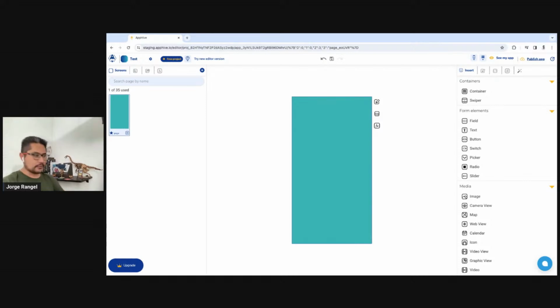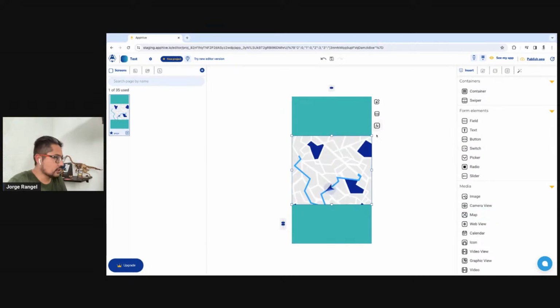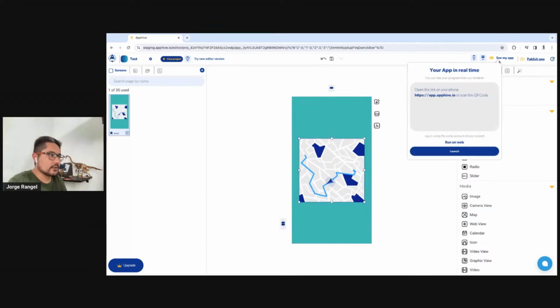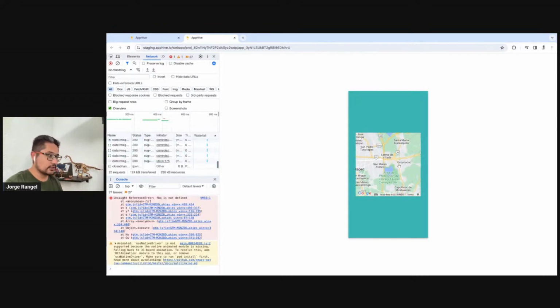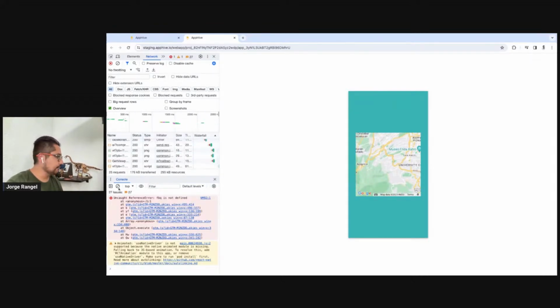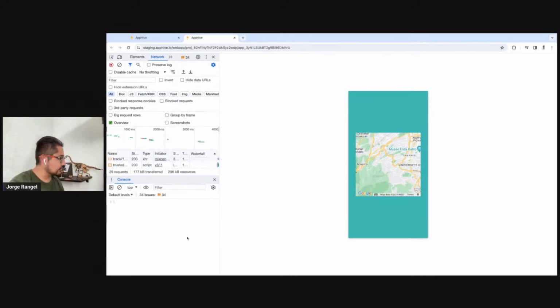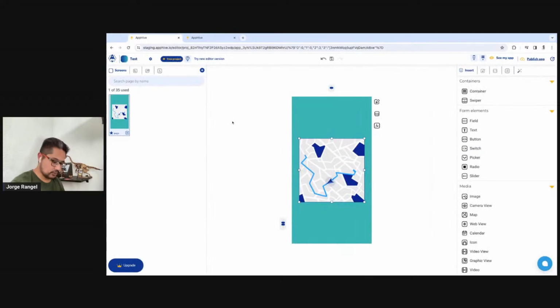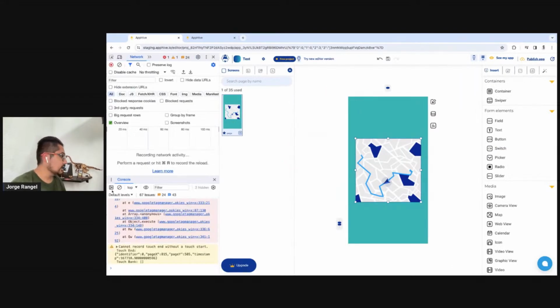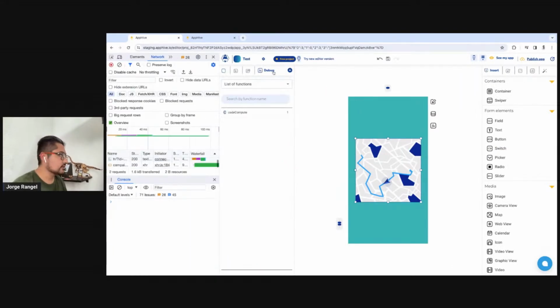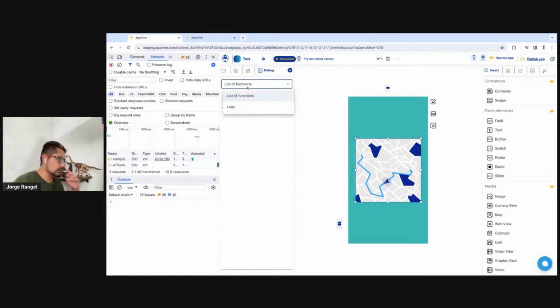The second part that I'm going to do is I'm going to add a map, as always. There you go. And we can run this, right? Let's open our console right here, and you can see the map is right here. Let's make this a little bit bigger so you can see it better. There you go. And here, let's open the console again, like so. And let's go to this part, which is the debug section.